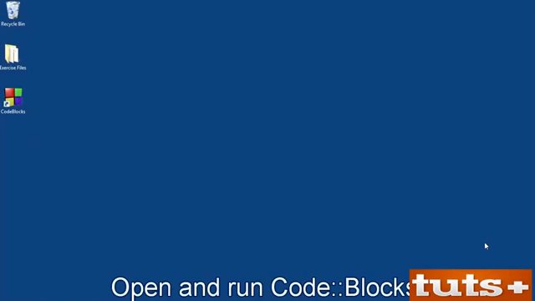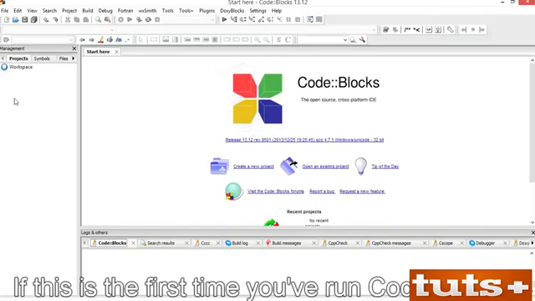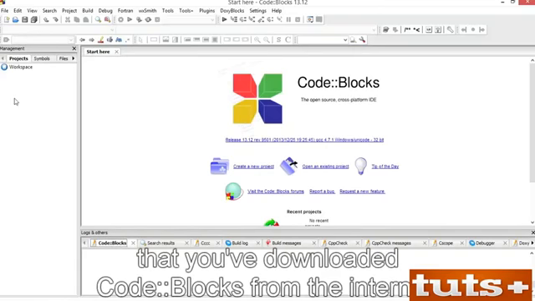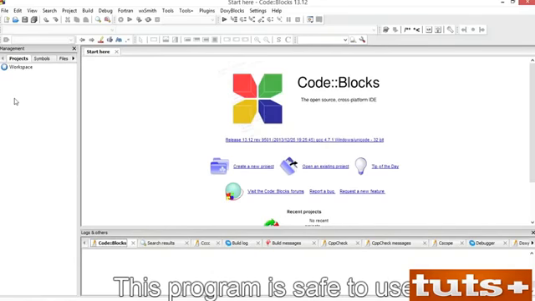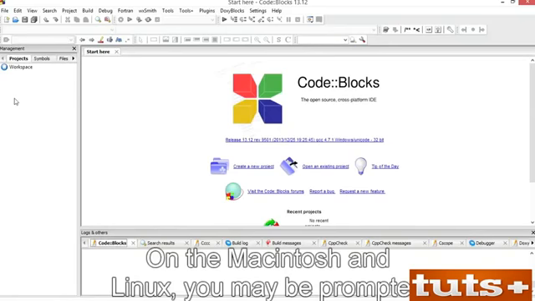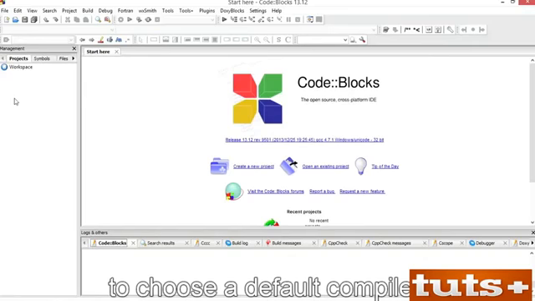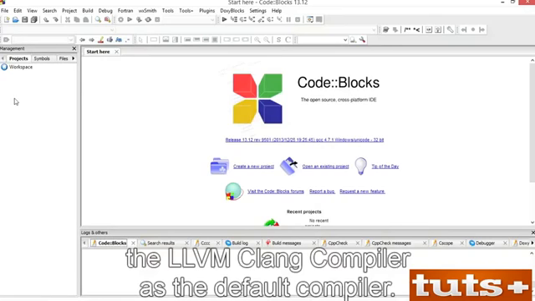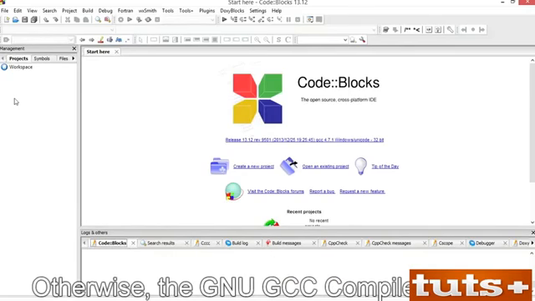Open and run Codeblocks. If this is the first time you've run Codeblocks, you may see a prompt reminding you that you've downloaded Codeblocks from the internet. Click the Open or OK button. This program is safe to use. On the Macintosh and Linux, you may be prompted to choose a default compiler. If it's available, I recommend that you select the LLVM Clang compiler as the default compiler. Otherwise, the GNU GCC compiler is fine.